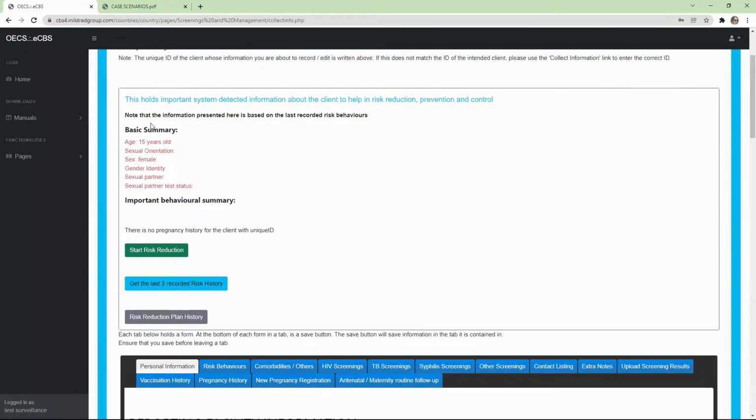In the container, we have 2 important summaries. We have the basic summary and the behavioral summary. Once you fill in the personal information of the client, the basic summary is going to be populated based on the information collected. So the only information we know about this client is that the client is 15 years old and the client is a female biologically. We don't know the sexual orientation yet. We don't know the gender identity. We don't know the number of sexual partners and if the sexual partners have been tested. We also don't know anything about the client's behaviors.